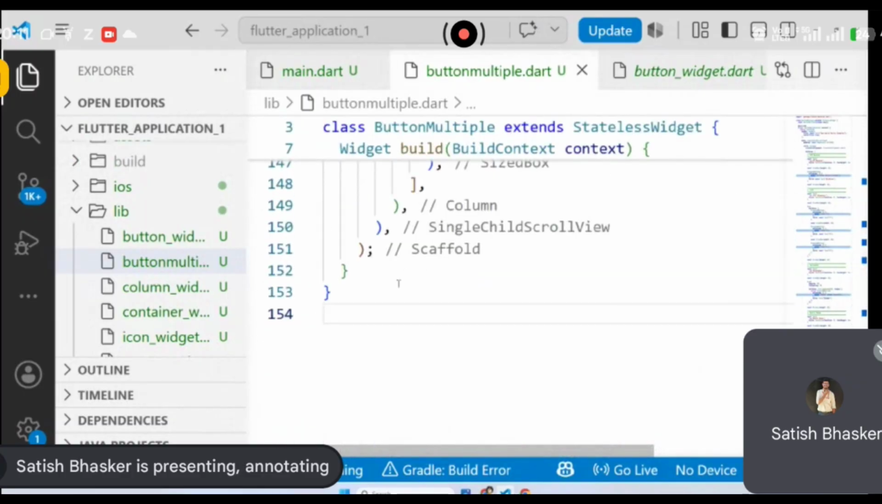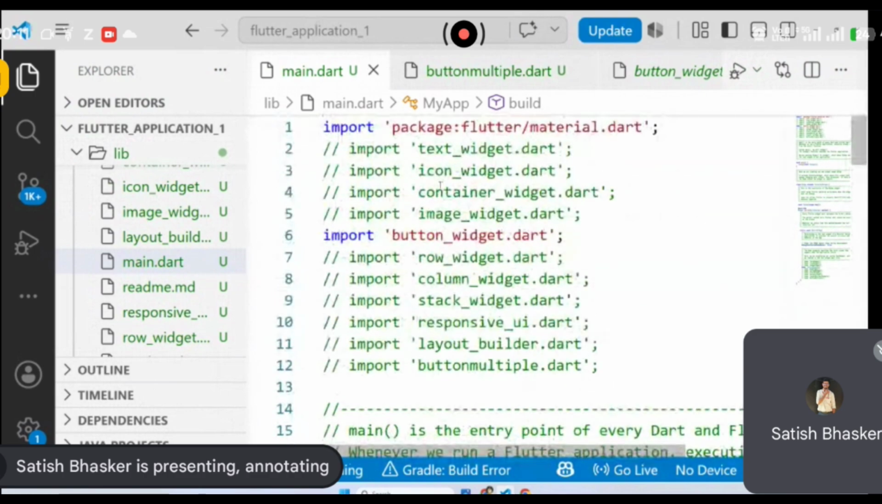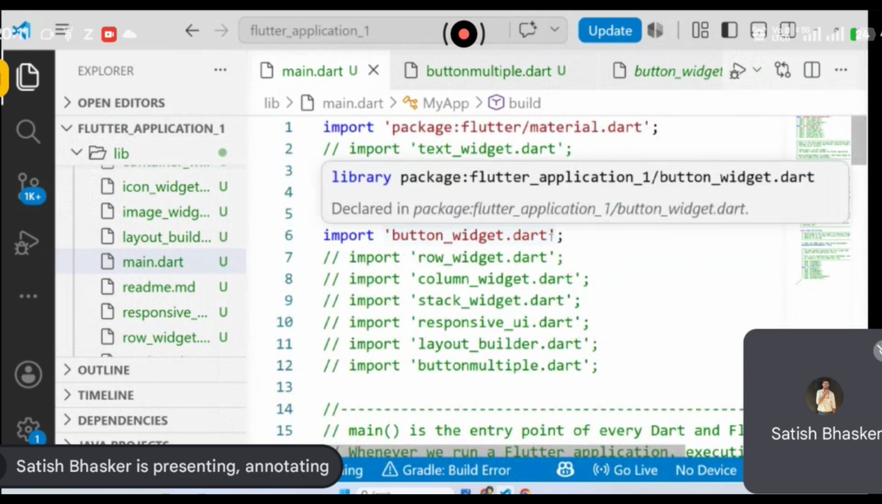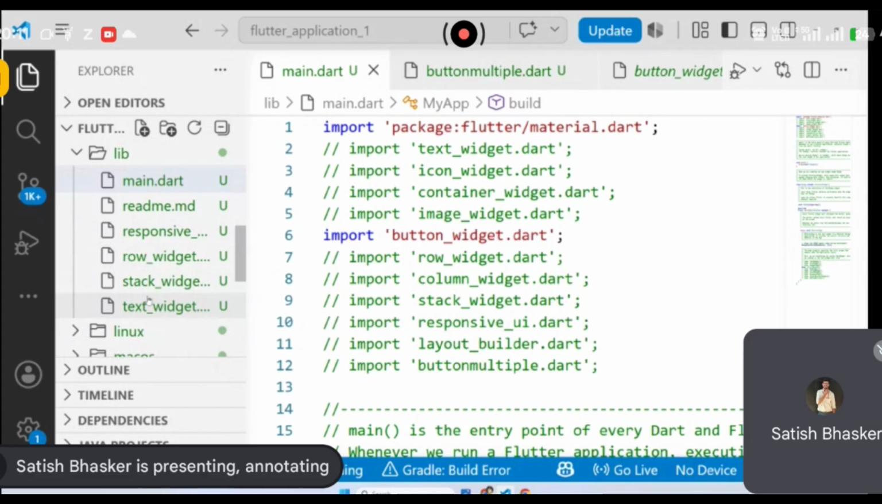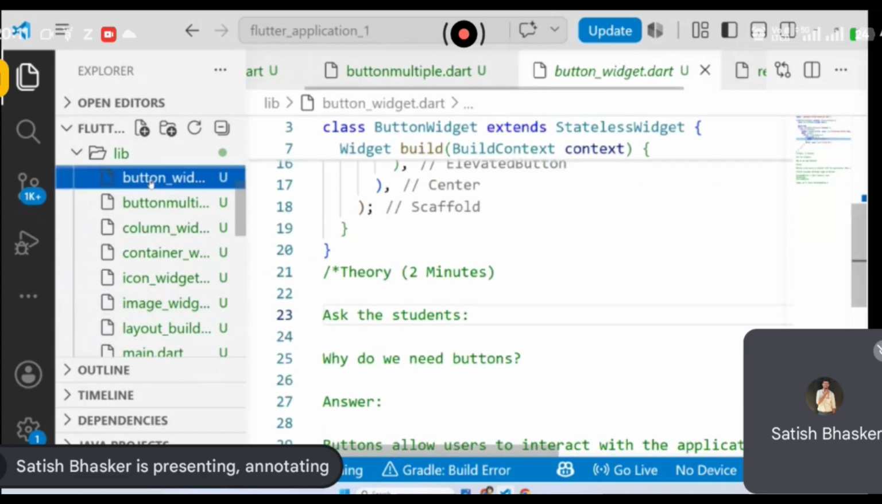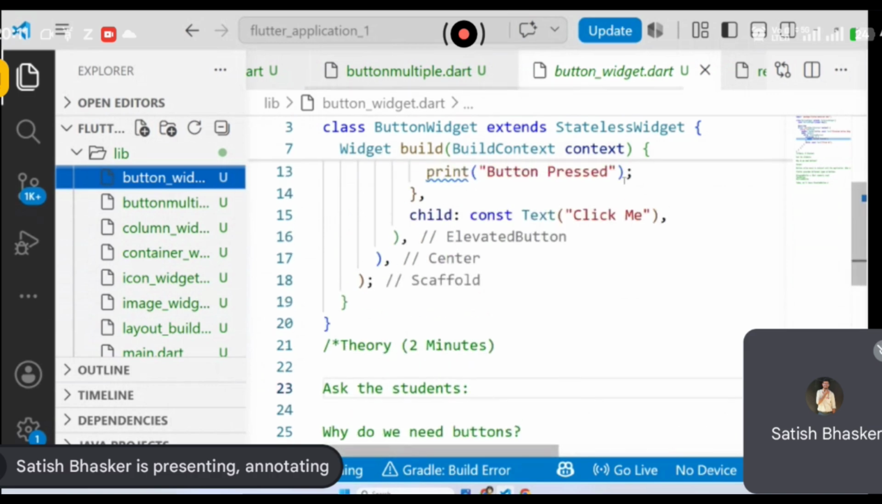So scaffold is also from material.dart. And now we'll understand about the import of button_widget.dart. This file is created by us, but Flutter gives us widgets. So now we are importing our own widget, which is nothing but button_widget.dart. Without importing this, Flutter cannot find it, right? That is the reason we created the button_widget file over here. I'll explain about button_widget.dart.